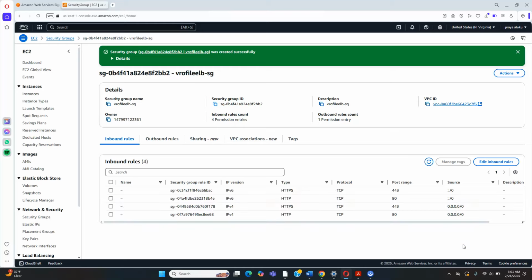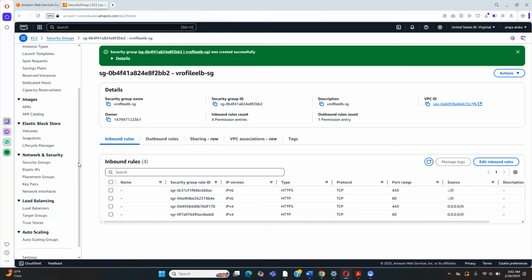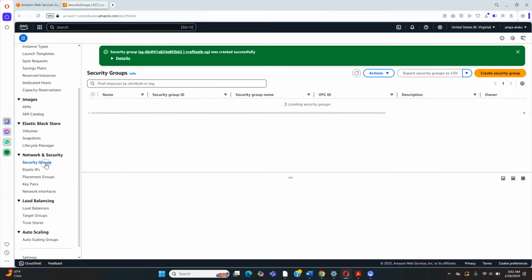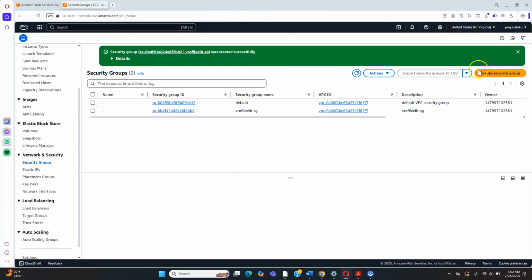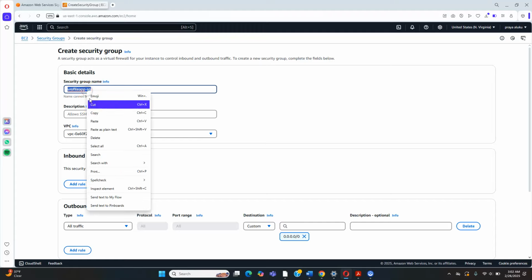So our load balancer security group is being created. So let's create the security group of the application server. It is Tomcat. Create security group. Name of the security group: vprofile app SG. Give a description.